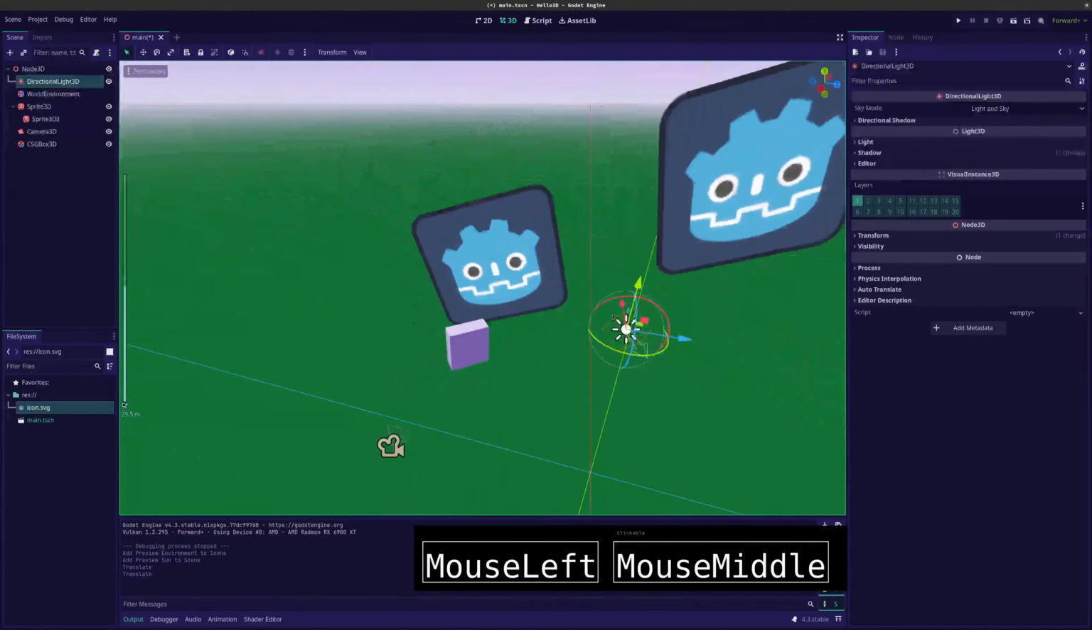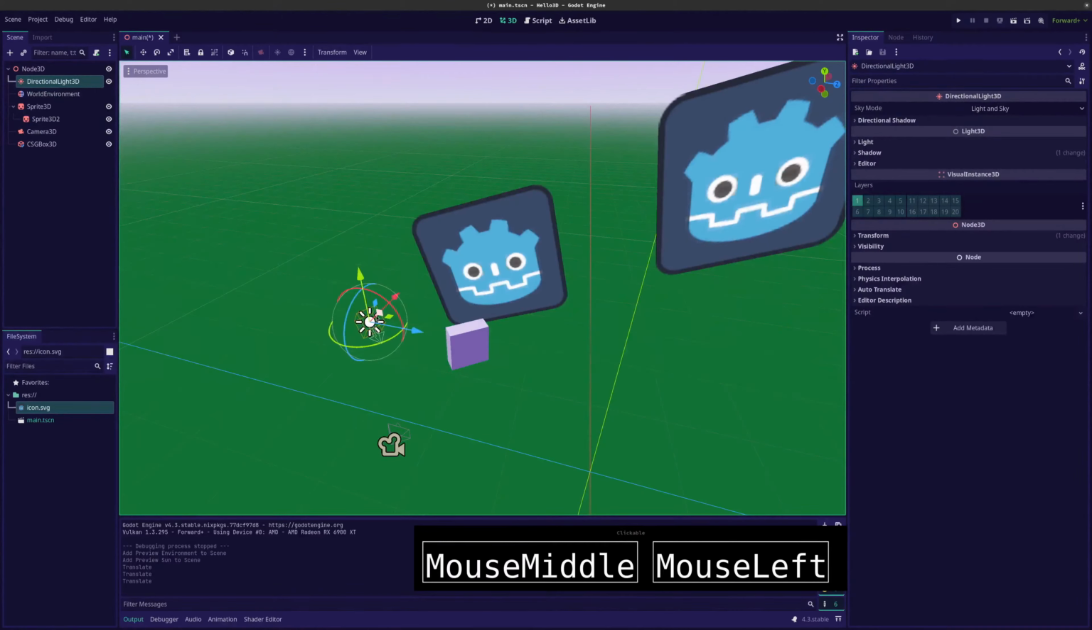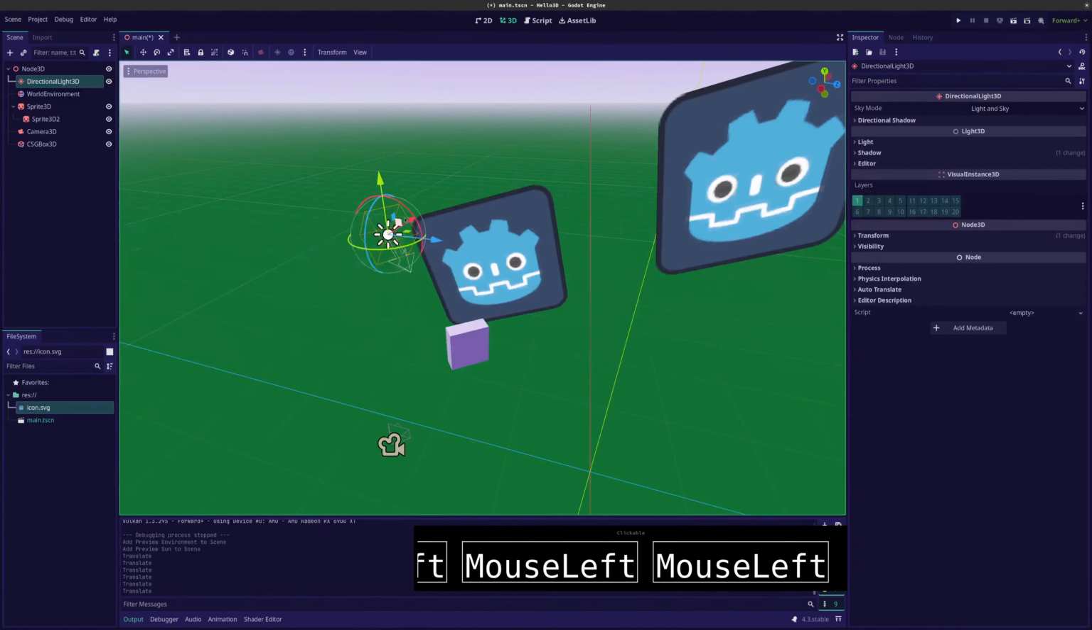Because the sun is infinitely far away, its position doesn't actually matter, right? It's so far away that the light is going to come from this direction no matter where it is in your scene. The only thing that matters is the angle of the sun, okay? So I can change the rotation of the Directional Light 3D to change the way the light is bounced around in this scene. But the position doesn't actually matter, okay?